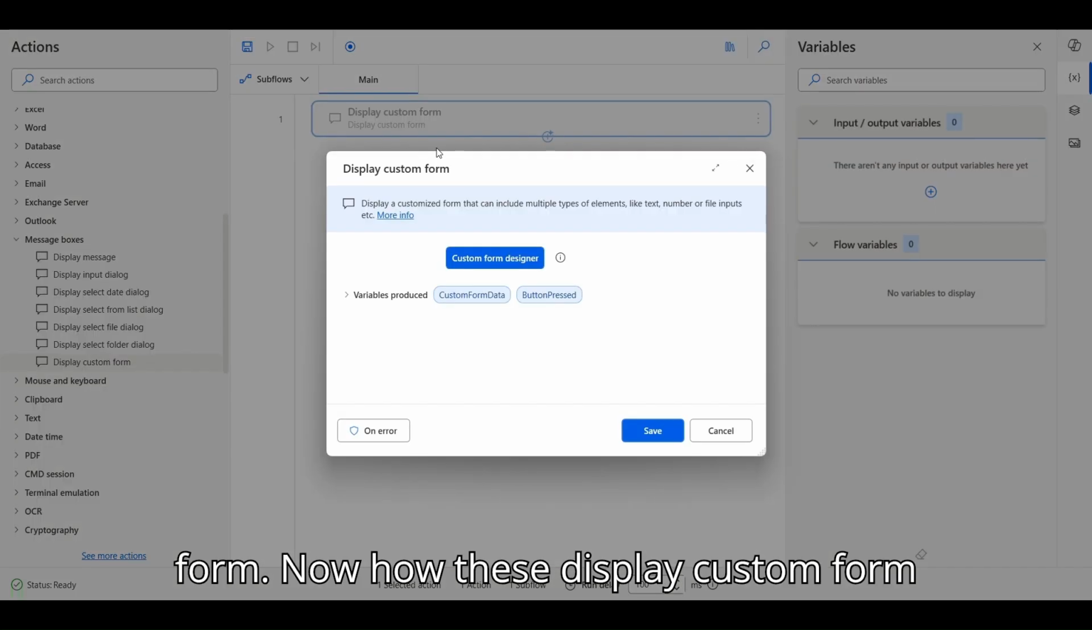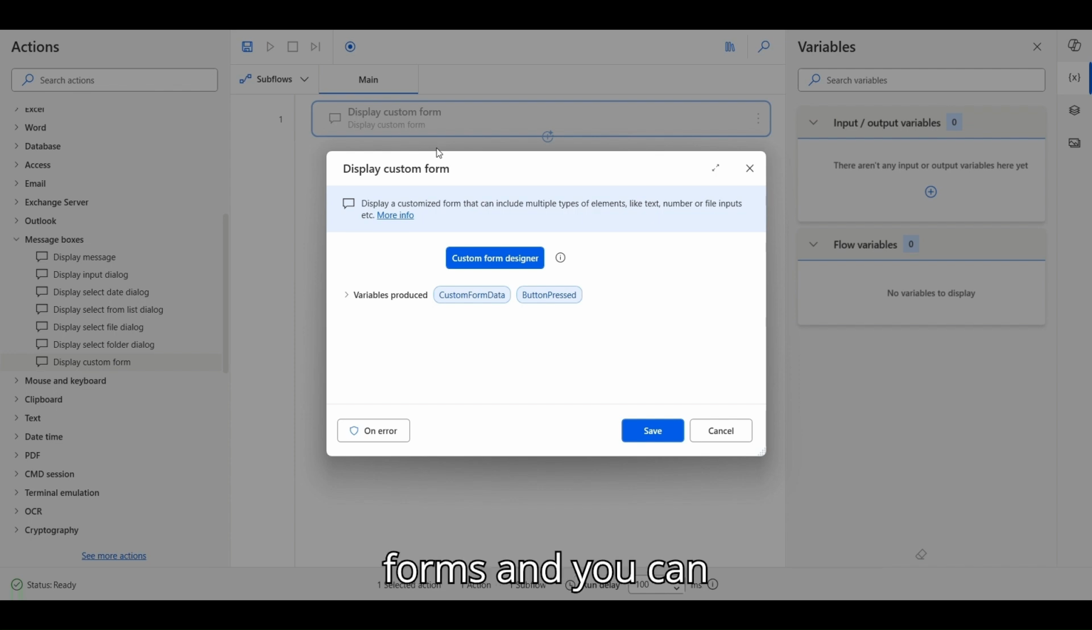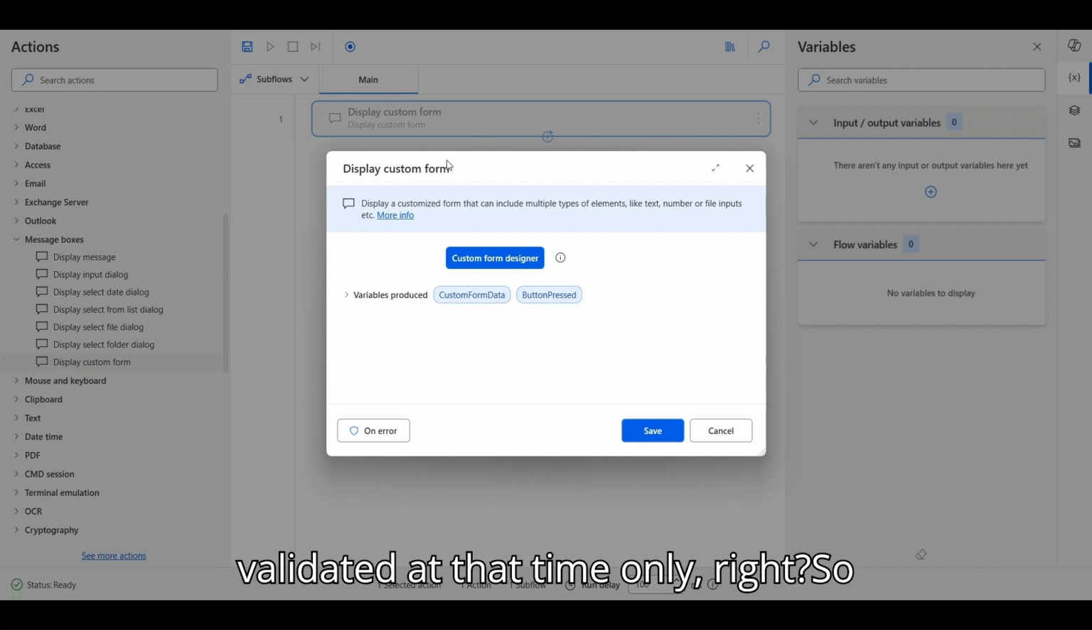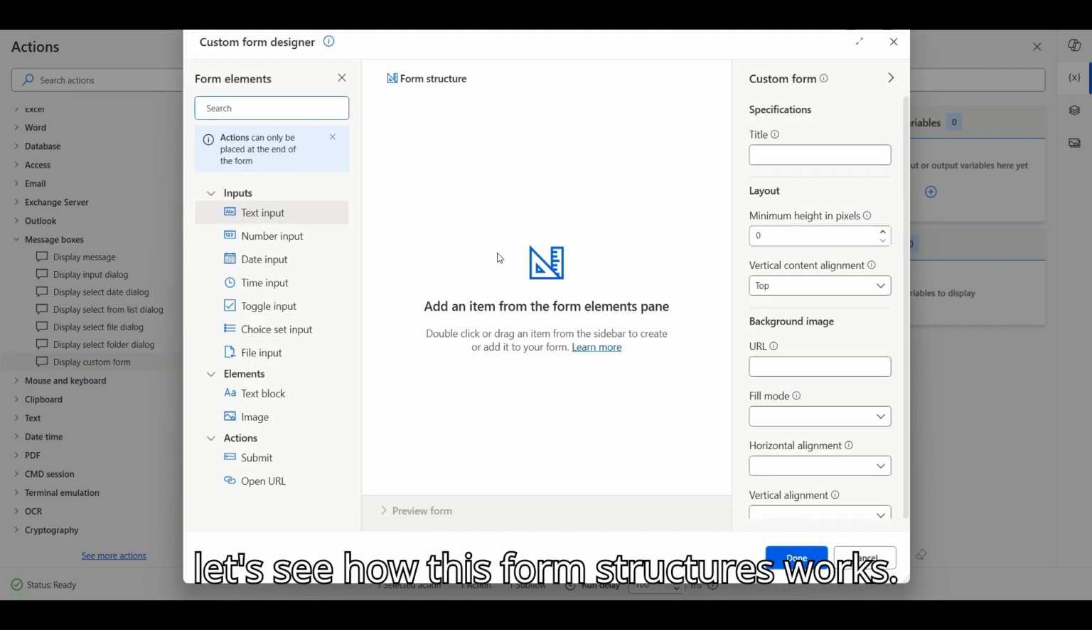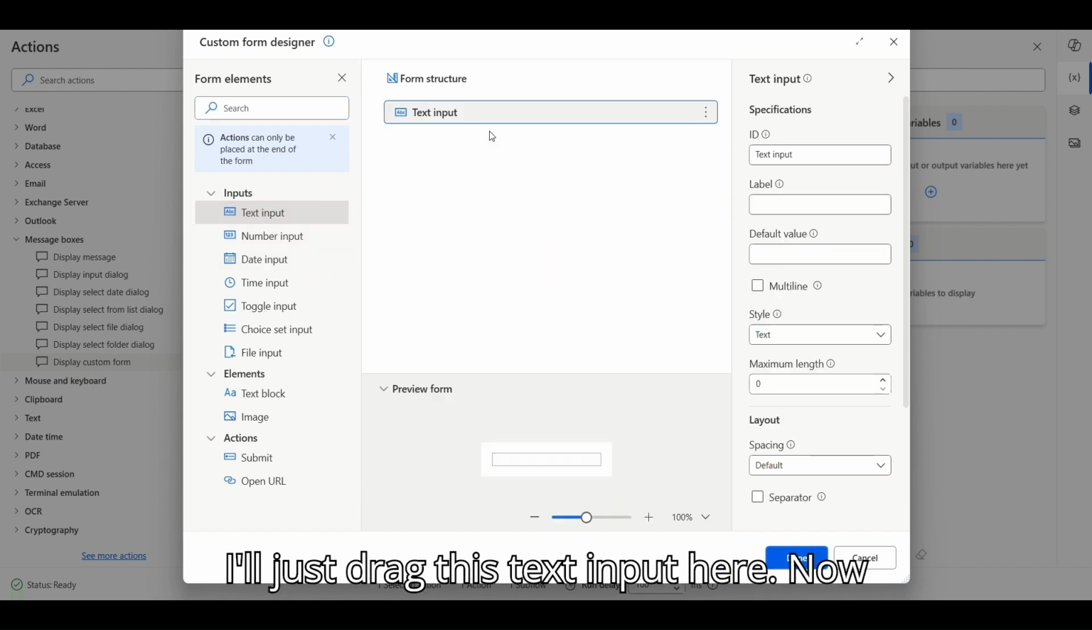Now, how this display custom form works is you can actually design these forms, and you can apply some logic, or internally you can apply some regex patterns so that the value the user enters will be validated at that time only. So let's see how this form structure works. The first one is the text input. So I'll just drag this text input here.